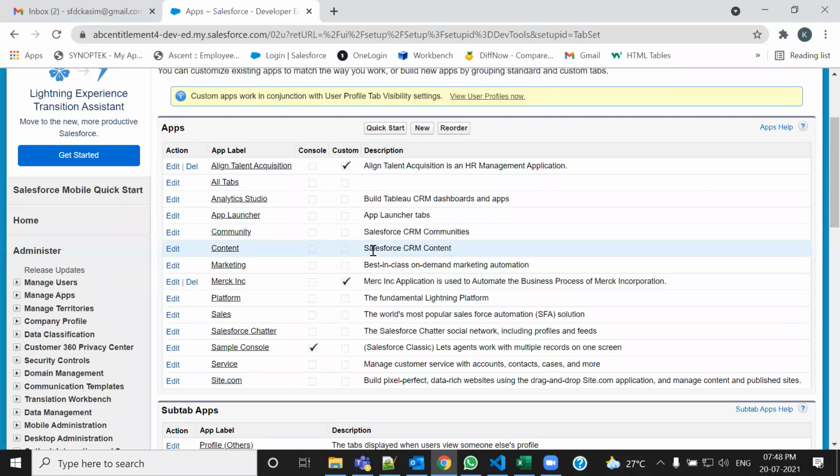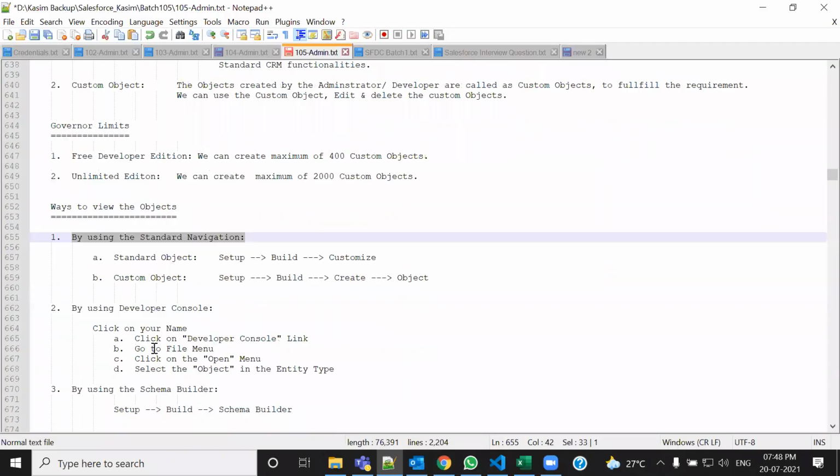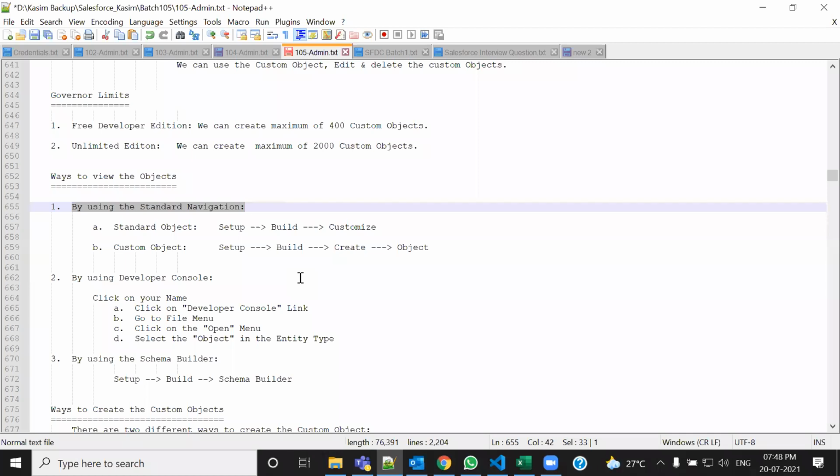In the same way, we are now moving forward towards creating a custom object. But before that, let's see how to see the objects, how to see what are the different objects there, how to see the standard objects, how to see the custom objects. Okay, चलो, आगे बढ़ते हैं. So, ways to view the object.